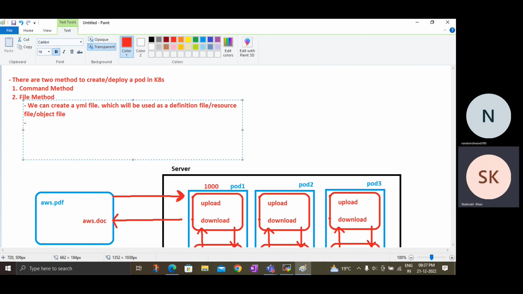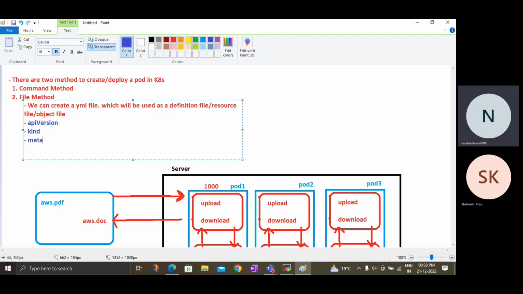And just as we saw in playbooks, it will contain key value pairs. At least four entries must always be there in the resource file. The first entry is API version. Whatever resource we are using, whether we are creating a pod or later on deployments, replica sets, or replication controllers, there will be a specific API version for that, and we need to define that here. Second is kind, what kind of resource we are creating here. Third is metadata, data about data, or information regarding the data.